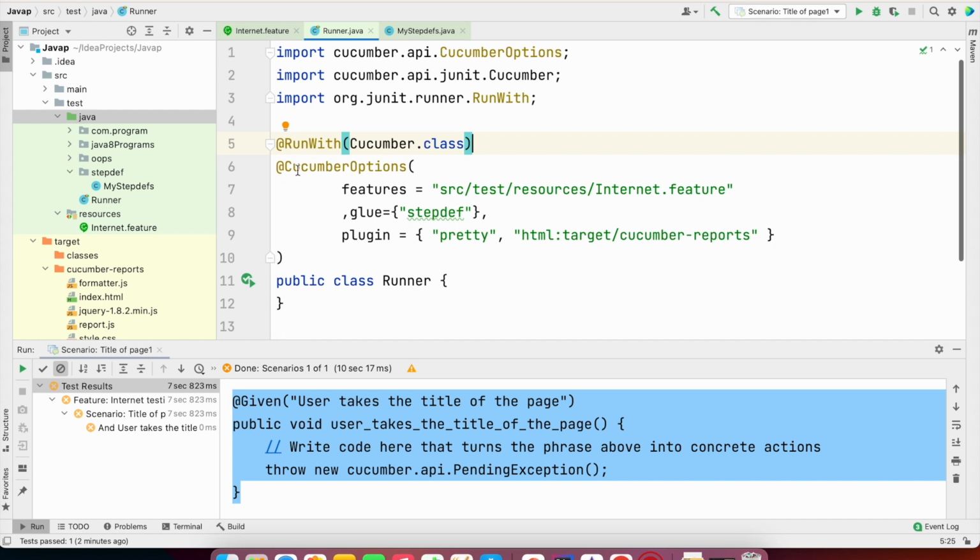After that we have the annotation @CucumberOptions. In @CucumberOptions we have multiple options, like one option is features. We need to provide the path of the feature file. I have taken the path of the feature file; you can see here src test resources and internet.feature. Corresponding to that, we also need to glue this feature file to the step definition.